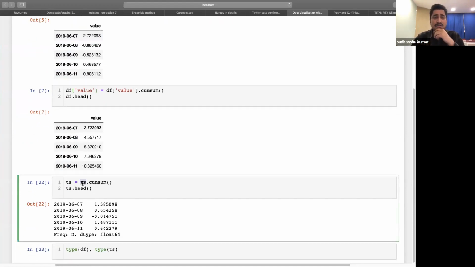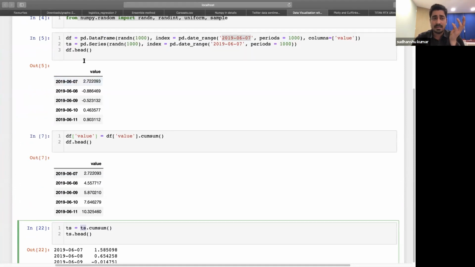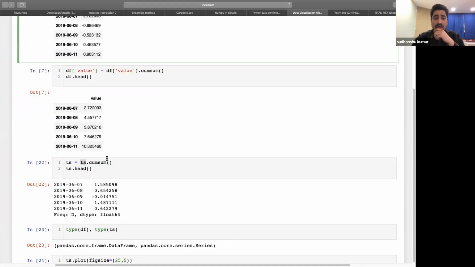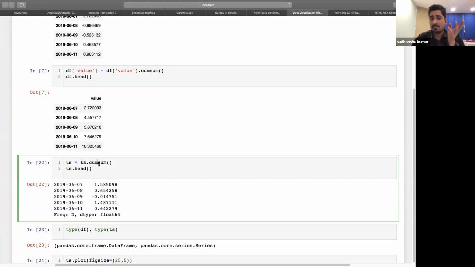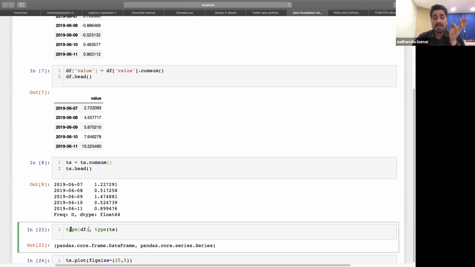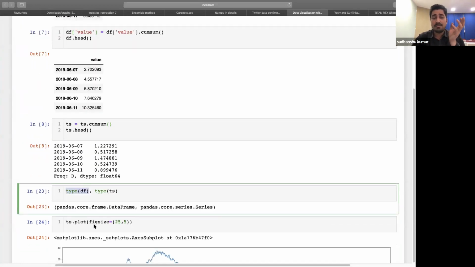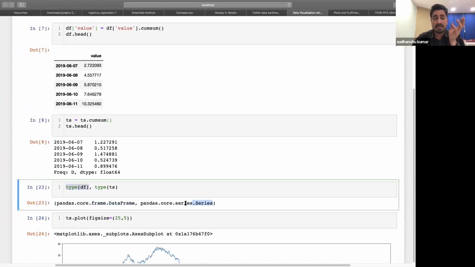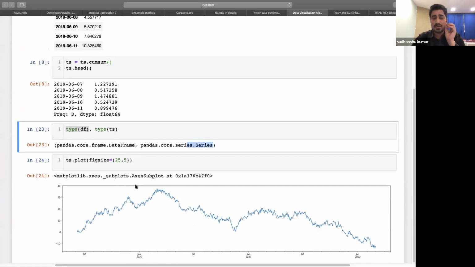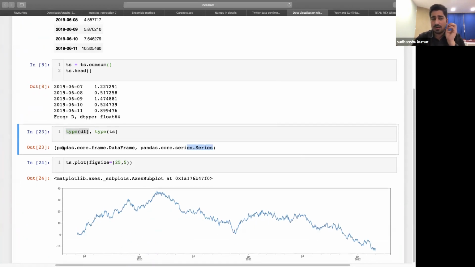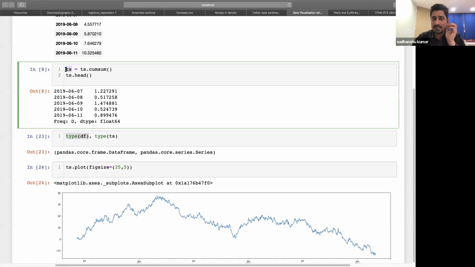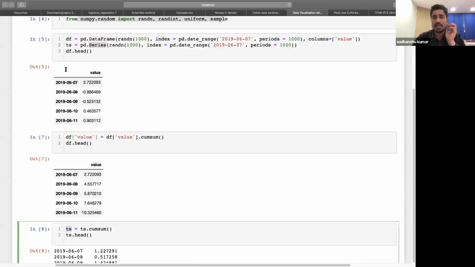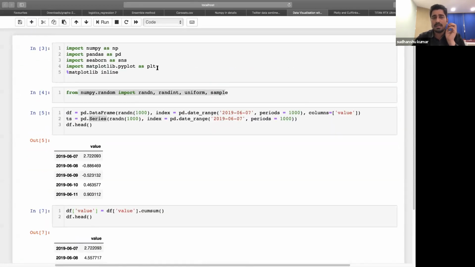Now here again, I'm trying to call the time series, or I can say a series, that we have created over here, and we are trying to perform a cumulative sum operation. The meaning of these two is exactly the same. Here I'm just trying to check the data type. So the data types of these are a data frame and a series. Now I'm trying to call dot plot on this particular series that we have created. If I go back, plot basically comes from matplotlib pyplot.